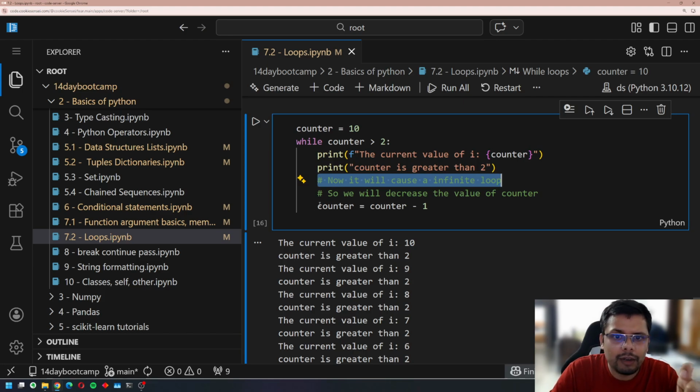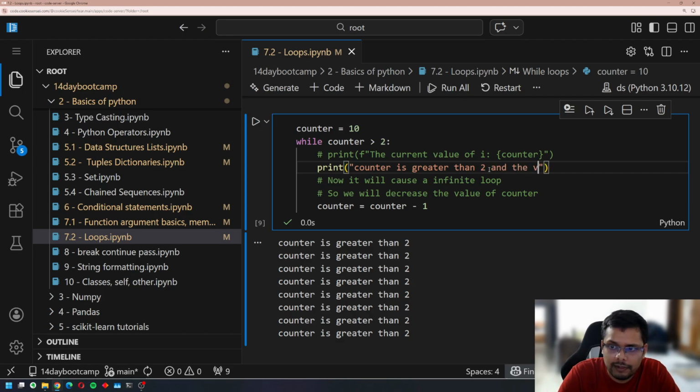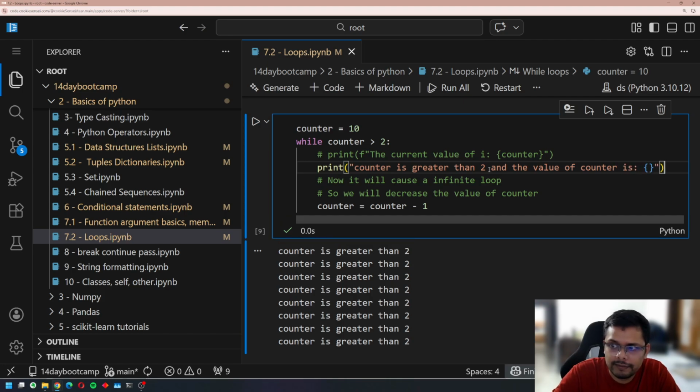So I need a way to break out of this loop. While counter is greater than 2, print for me these two lines. So I am writing counter equals counter minus 1. So decrease the value of counter by 1 in each iteration. So let's do it this way first of all. And the value is, I'm writing, value of counter is placeholder dot format. It's getting big. I'll just use f-string counter.